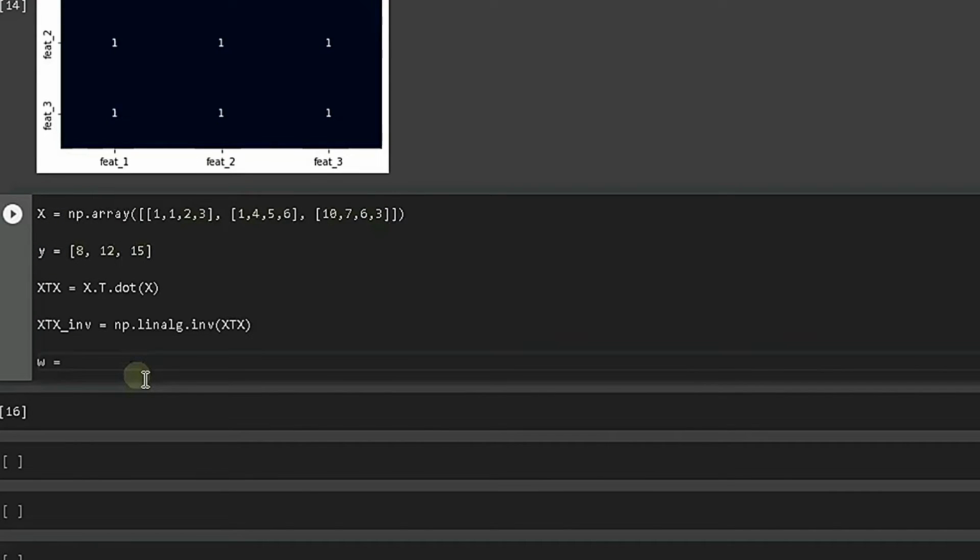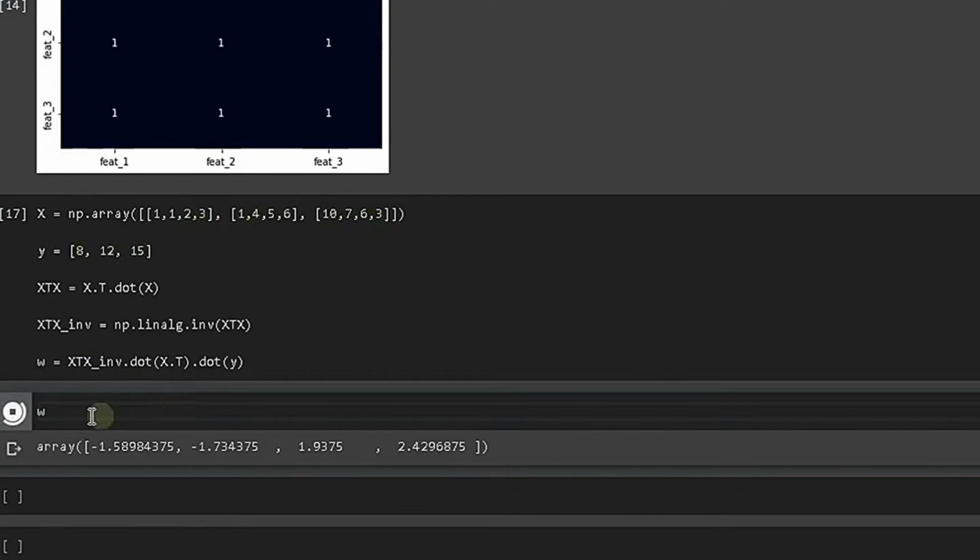So our weight vector will simply be the normal equation: XTX inverse dot X transpose dot y. And now let's look at our weights vector or coefficient vector. This will be our coefficient vector. Of course, we are using numbers just for demonstration, so don't take these numbers seriously, but this is the intercept, and this is the weight for the first feature, and this is the weight for the second feature, and this is the weight for the third feature, and so on and so forth.